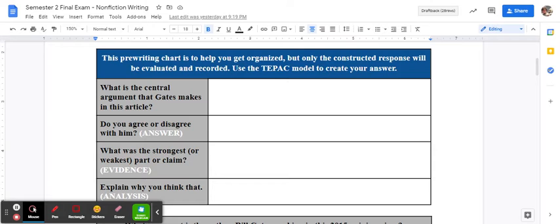So the first question is, what is the central argument? Okay, that's the thing that Gates is promoting. He is presenting this as the thing that I want to see happen, right? Do you agree or disagree with him? Now, it doesn't matter whether you believe it or not, okay? That's not the point of whether or not you got the right answer. The point is, we're asking you to take that position, right? Because you're going to have to defend it.